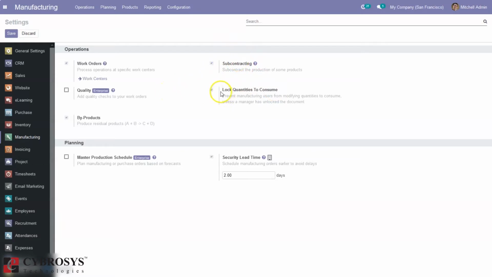Okay, then here we can see the option to log quantities to consume. That is, when a manufacturing order is confirmed, it is possible to log the quantities to consume. So after unlocking only, managers can edit the quantities to consume. Then if you want residual products after manufacturing, you can enable this option.